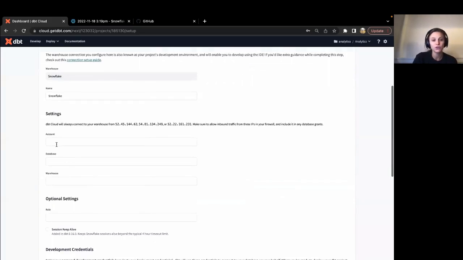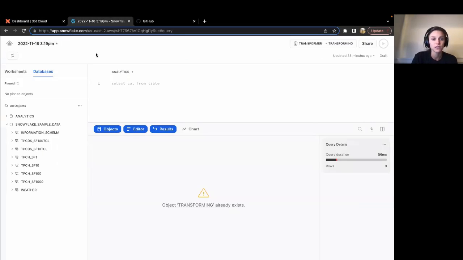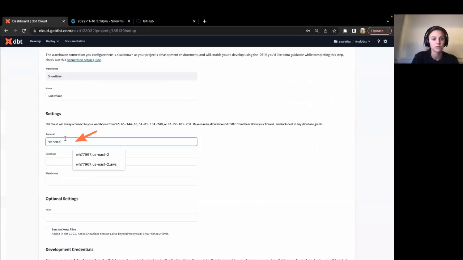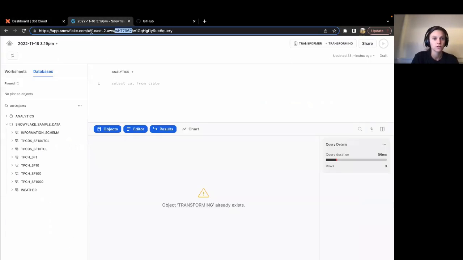So the first thing we're going to do is give our account information. We can actually grab this from the URL. So let's jump back over into Snowflake. You can see here that it provides the region, AWS or a cloud provider, and then the account ID. So we're going to grab the account ID, grab the region, as well as the cloud provider.